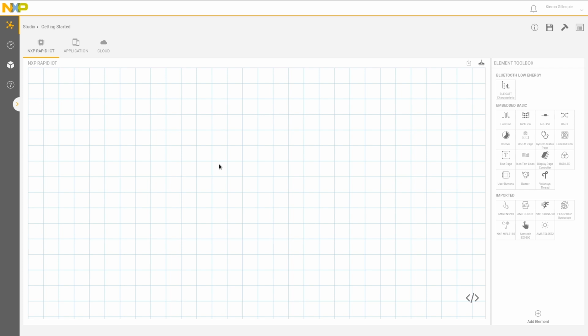The embedded plane editor is divided into different sections. Here, we have the designer area, which is where we will be wiring up the interactions between elements. And on the right, we have the element toolbox. An element is a visual representation of a functional part of your project. For example, there are elements that represent a GPIO element, a UART element, embedded displays, and sensors as well. In the Studio, you're working with elements.